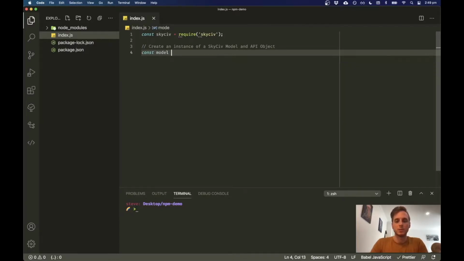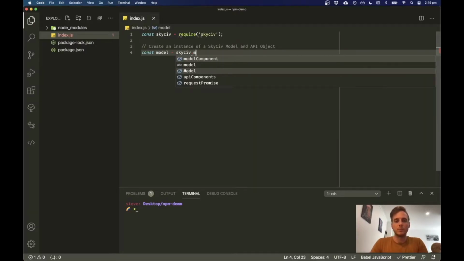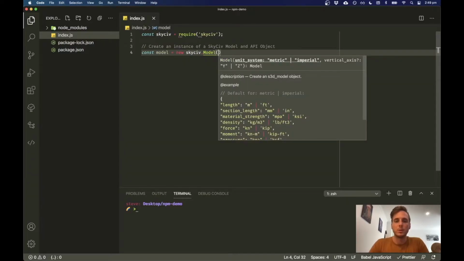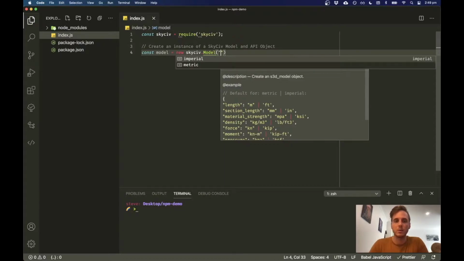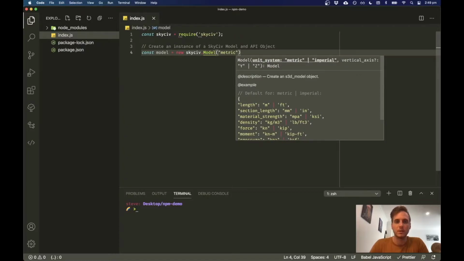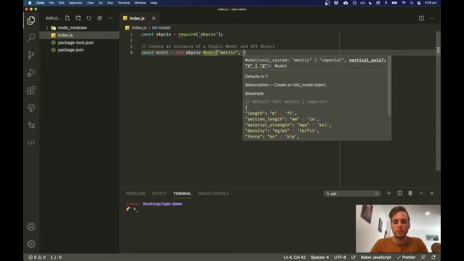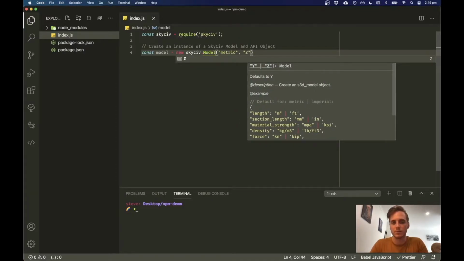So we can say const model is equal to Skysiv.model. Now, because we're in JavaScript, we're going to have to use the new keyword, and that says we've created a new model. So when we open the parentheses, we've included JSDocs through the entire package, so you get good suggestions. If we open up a quote, you can see metric, and I'm going to use metric for this one. You can also set the axis of the model, so I might do that as well here. We'll use the z-axis for the sake of switching things up.